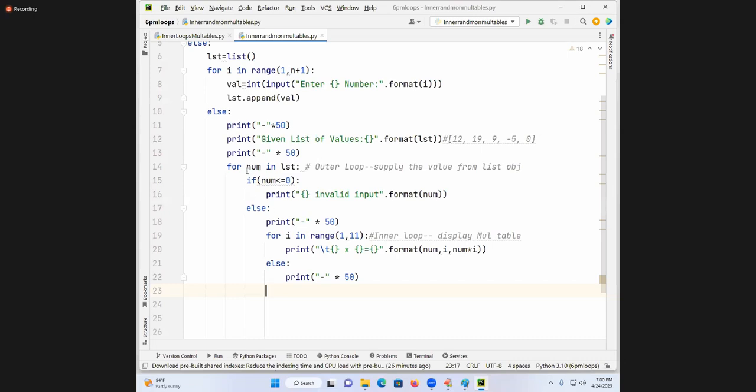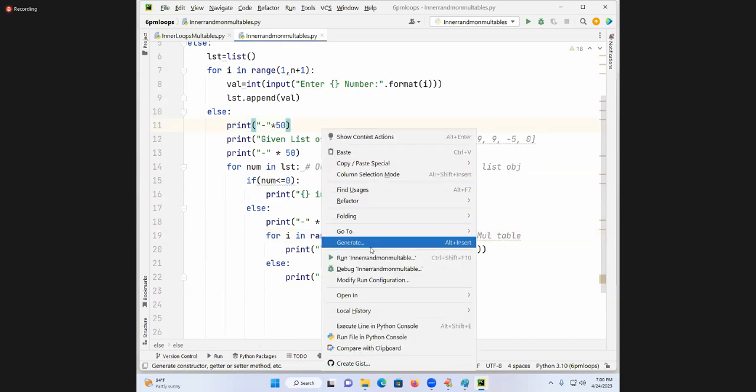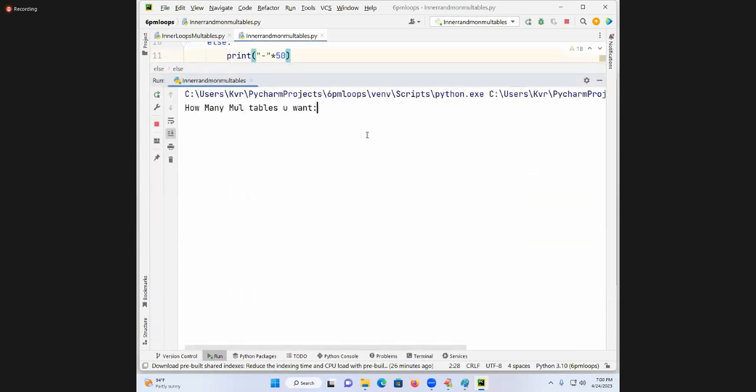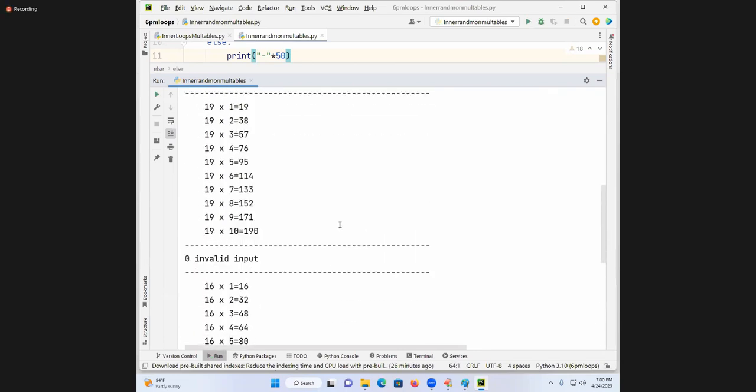Now try to run it. Mainly this is called the outer loop. This is called what loop? Inner loop. Try to run, students. Enter how many tables? 6, 12, -4, 19, 0, and 16. What is that? 6th is also there. Okay, so I'll say 6th table. What is happening? You see.